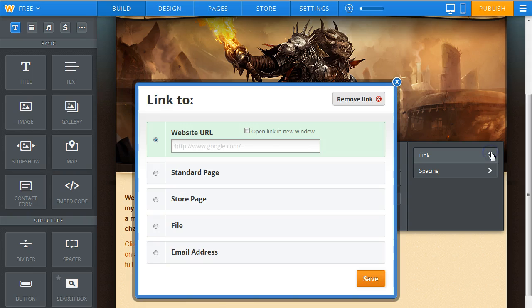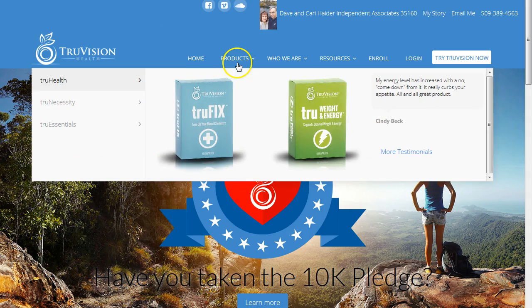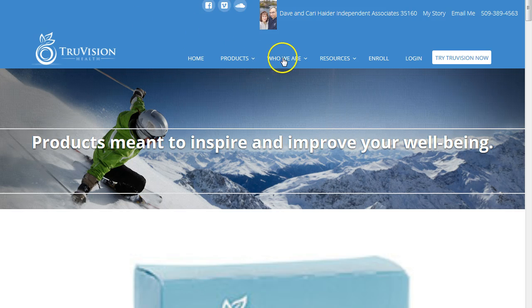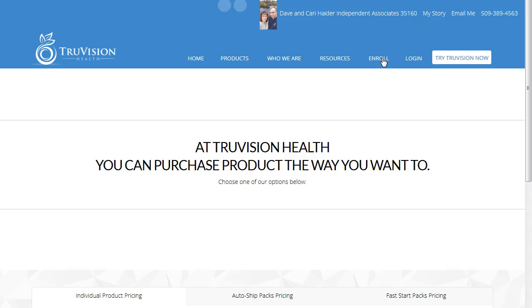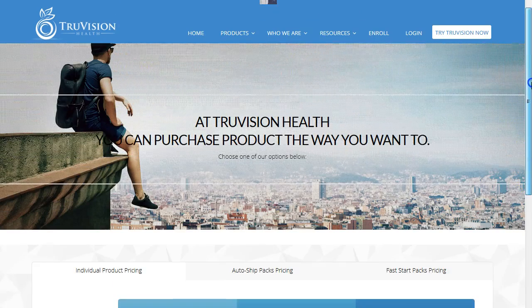Okay, now we're going to open this up because we're going to put a link right here. We're going to go to the Truvision site, and since we're doing the products page, you want to click on products. Oh, excuse me. It's a buy now button, so we're going to click to the enroll where they can actually buy the products.